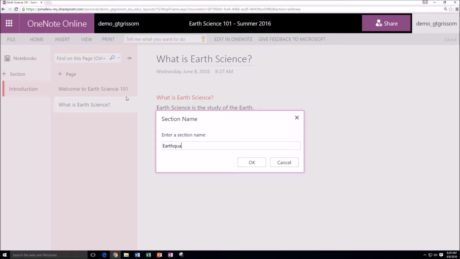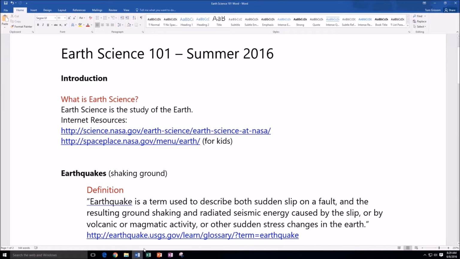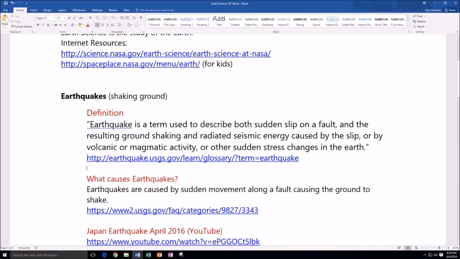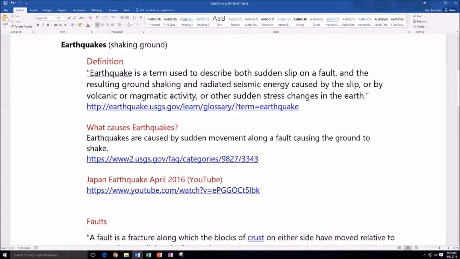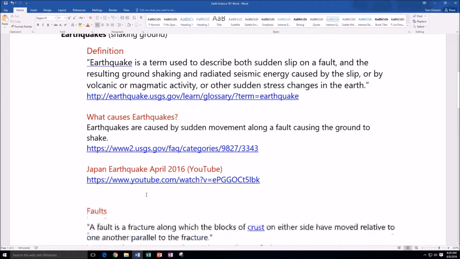The next section I want to talk about is going to be earthquakes. So I'm going to say earthquakes. That gives me my section name here. And if I go back to my little Word document, you can see that I'm going to want a page for the definition. I'm going to want a page for what causes earthquakes. And then I'm going to want an example of a YouTube video that we can actually insert, and I need a page for faults and so on.